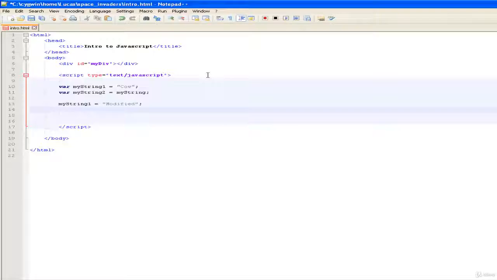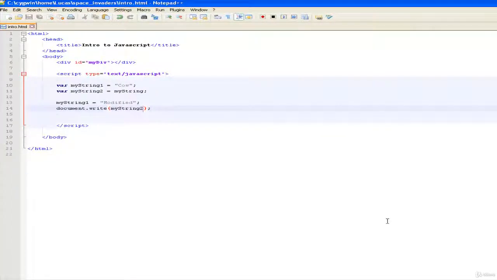And actually, while I'm at it, I'm just going to show you guys how to write a string out to the HTML page. You do that with document.write, and I'm going to pass in my string 2. So what should happen is that this should print out cow and not modified. If these strings were mutable, they would have both changed with this assignment right here, and we would see modified print out. Okay, so let's open up Chrome and see what happened.